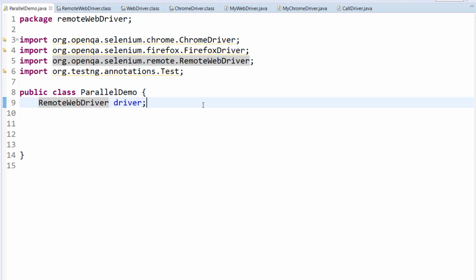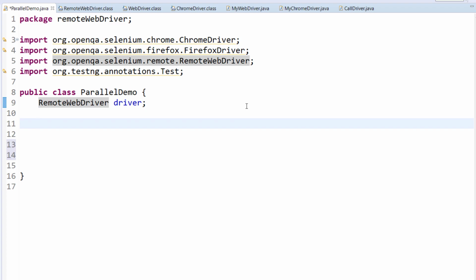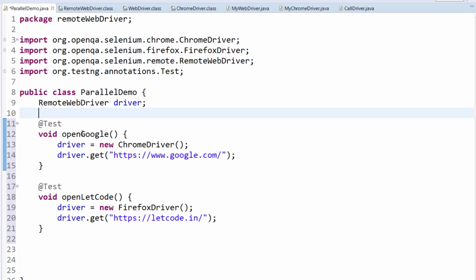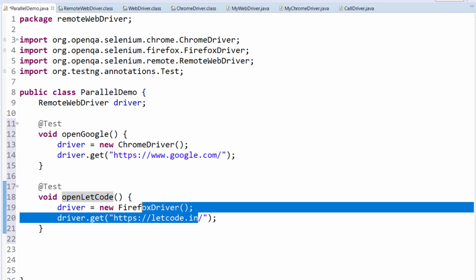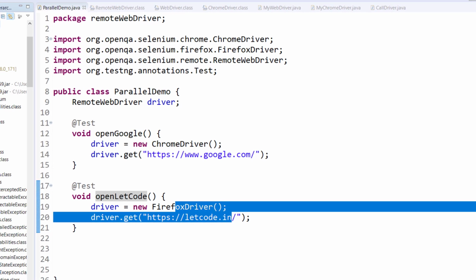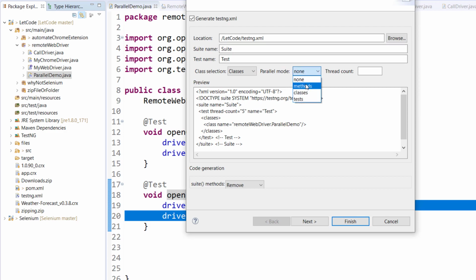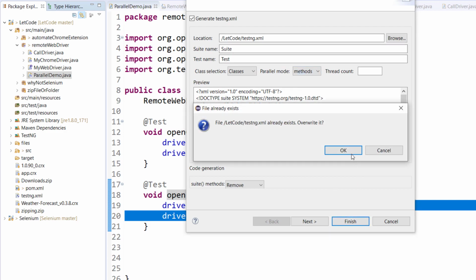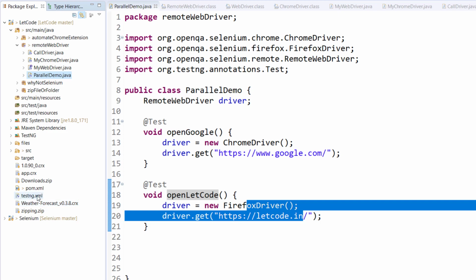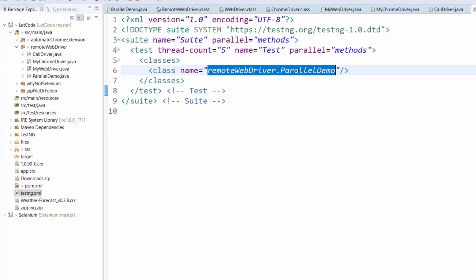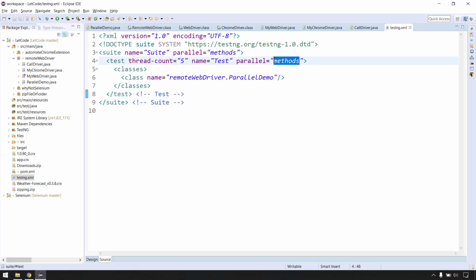Now to give you an example, I'm just going to create a parallel launching of browsers. Here I have two tests: one is going to open Google and the other is going to open letcode.in, right? Now if I go to my package explorer and create an XML for this, I am using TestNG here, so I'm going to create an XML, select the method and finish. If I check this XML file, here we can see that RemoteWebDriver is my package name and ParallelDemo is my class name, and in parallel we are running this in methods.